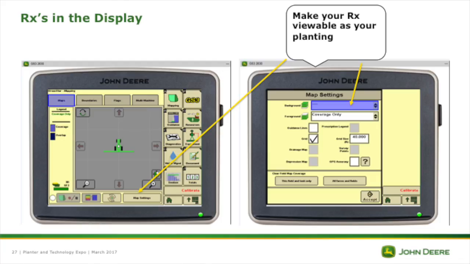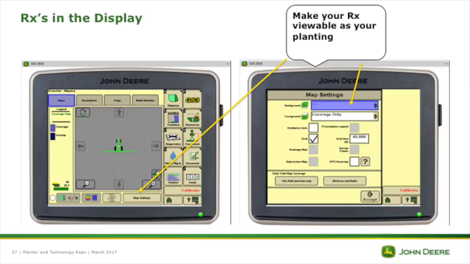Now, how many of you know that you can make the prescription the background on your coverage map when you're actually running the machine? I wanted to bring that up too because some guys that have never run prescriptions were like, well, how do I know if it's working or not? Turn it like that. You can see the rates coming. Make sure you're looking for your planner. If not, then you know it's either something's wrong with the planner or something's wrong with the prescription.